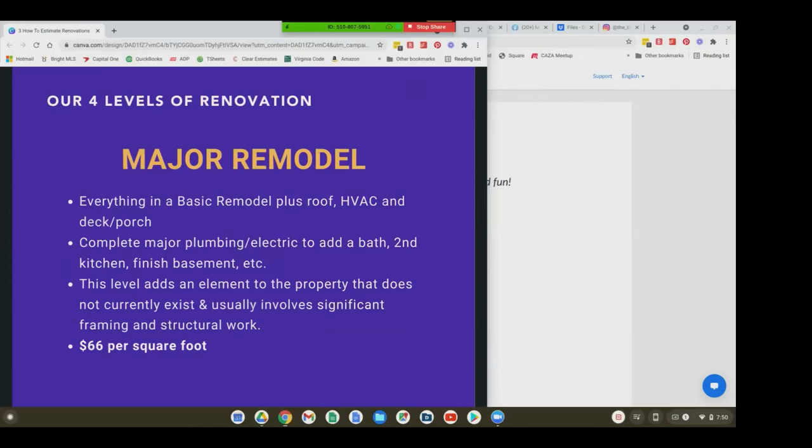So that's everything that you saw in the basic remodel, plus, when you're futzing around with the walls and adding square footage, you're almost always going to do the roof because you're ripping stuff off. The HVAC is almost always going to need to be done. If you're adding a bathroom where it doesn't exist, you've got to get ducting to it. By the time you've done that, you decide the old HVAC is shot, so now we've got to put in a new HVAC and duct some other stuff.